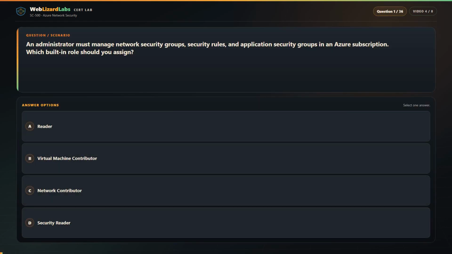Question 1. An administrator must manage network security groups, security rules, and application security groups in an Azure subscription. Which built-in role should you assign? Select one answer. Choice A, Reader. Choice B, Virtual Machine Contributor. Choice C, Network Contributor. Choice D, Security Reader. Lock in your answer.